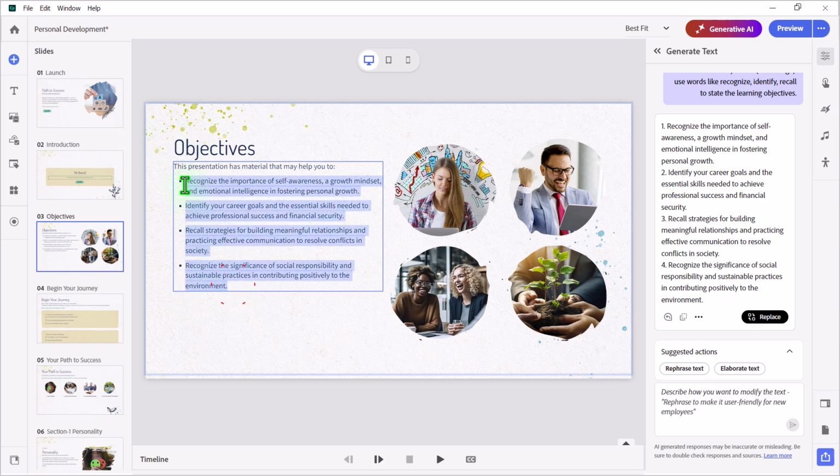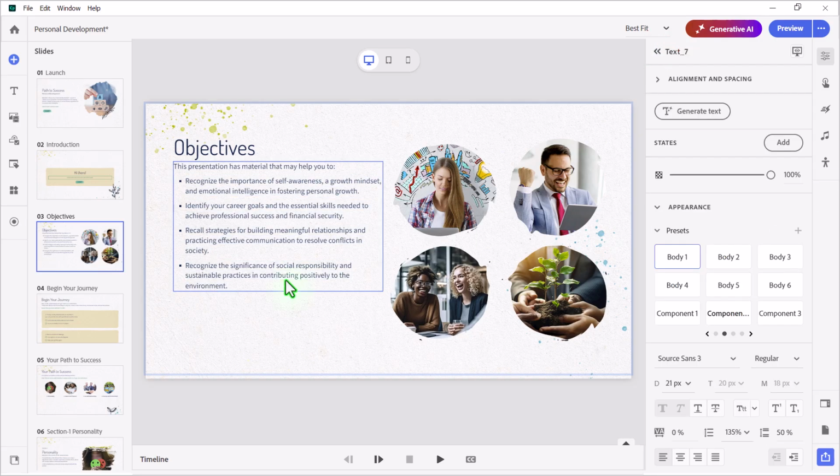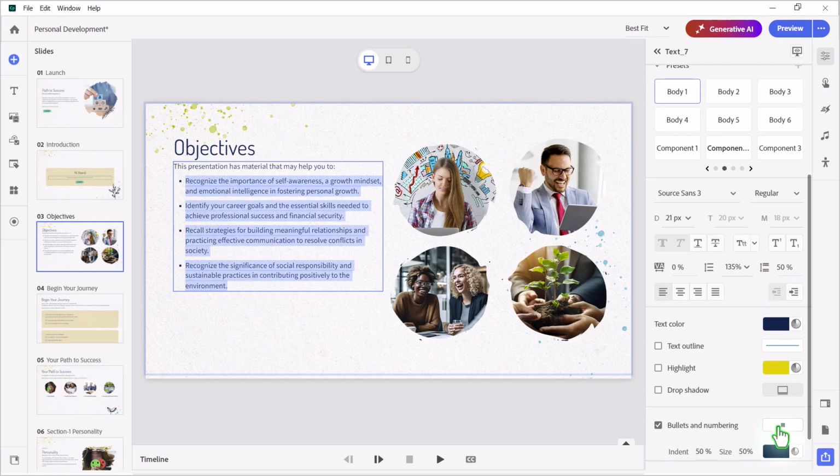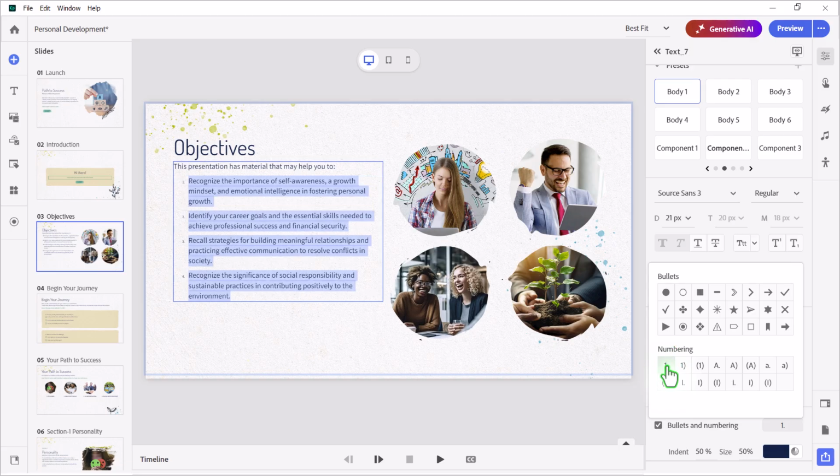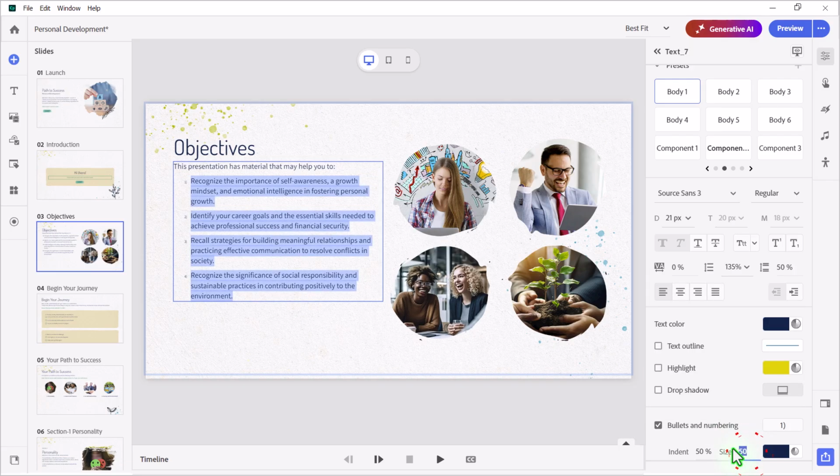And if you wanted to change these, we can go back up a level to our visual properties inspector. And rather than using bullets, we can select that and change that to maybe the numbering approach, which might be better suited here. I'm going to increase the size of that to be 100%. That looks good to me.